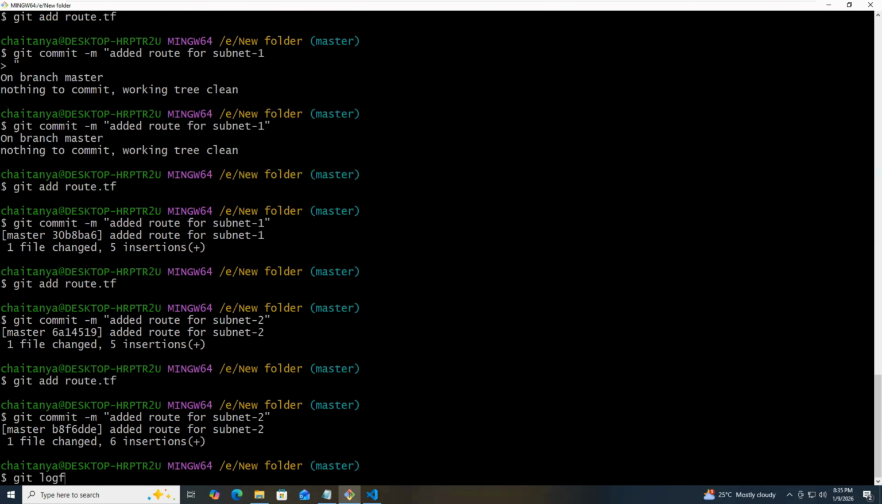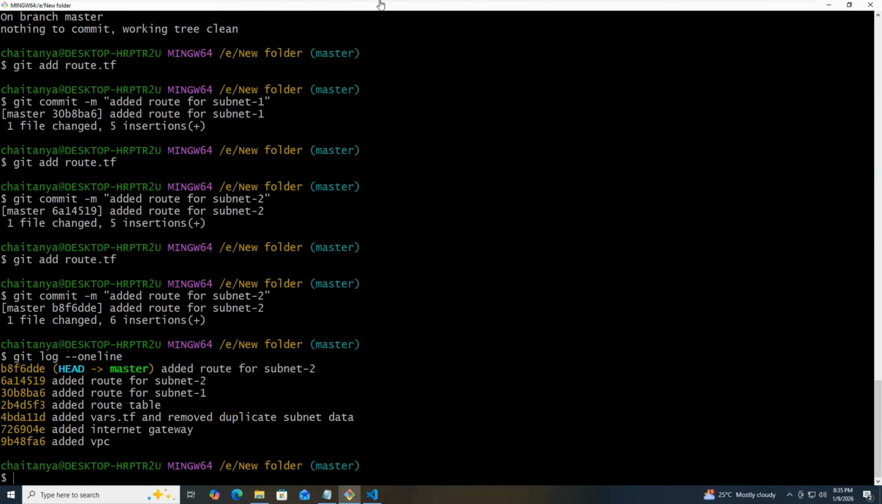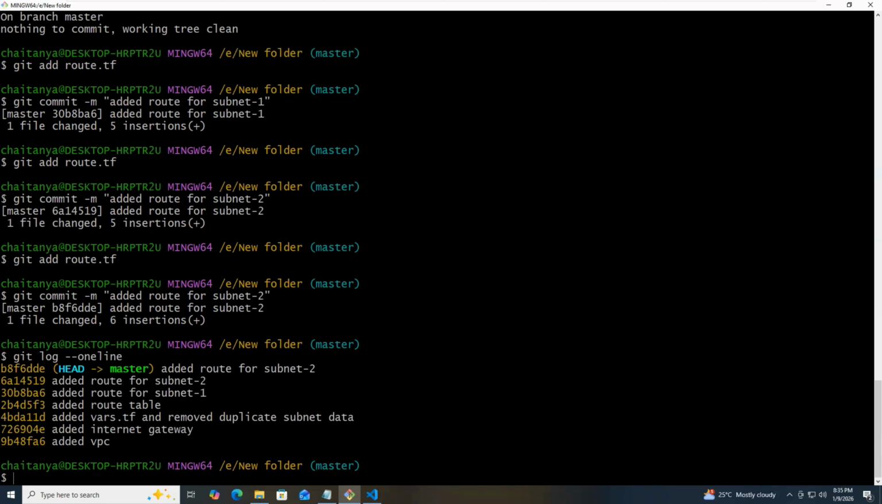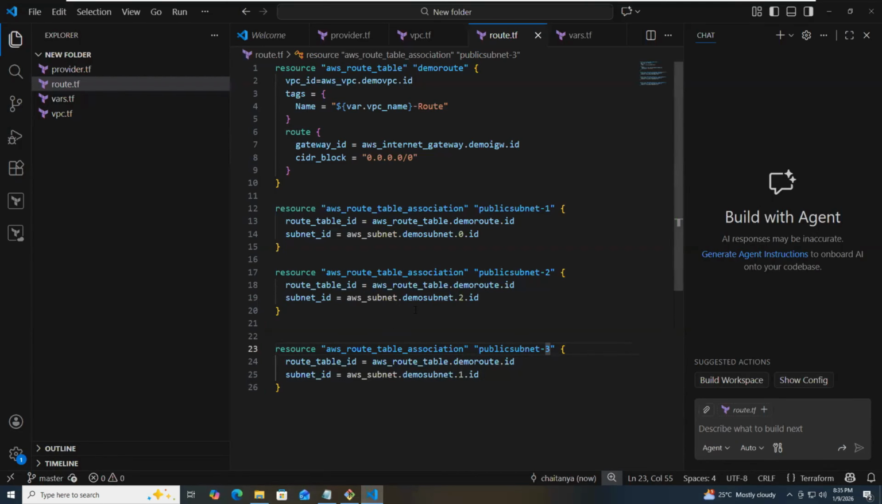Git log --oneline. So here you can see we have a few more commits that have happened. And again, we got another suggestion: why do you need to add this many route table associations? If you use functions, then you can make it a single configuration. Then I thought, okay, let's do that. But before that, what about the commits?